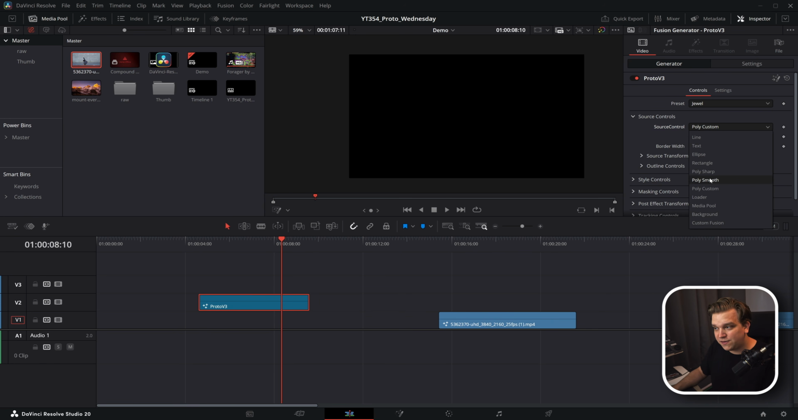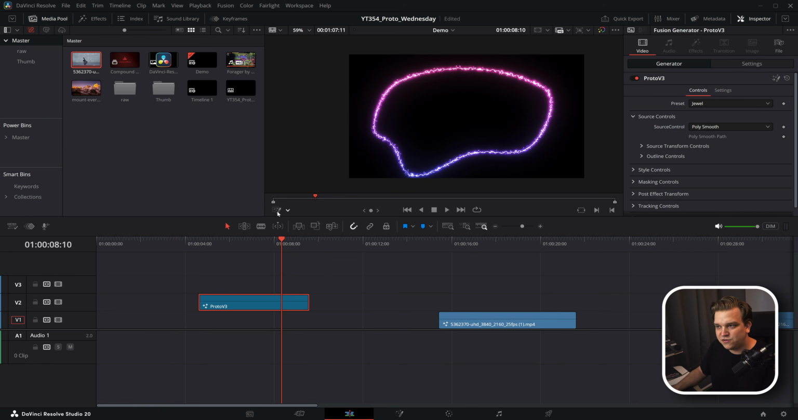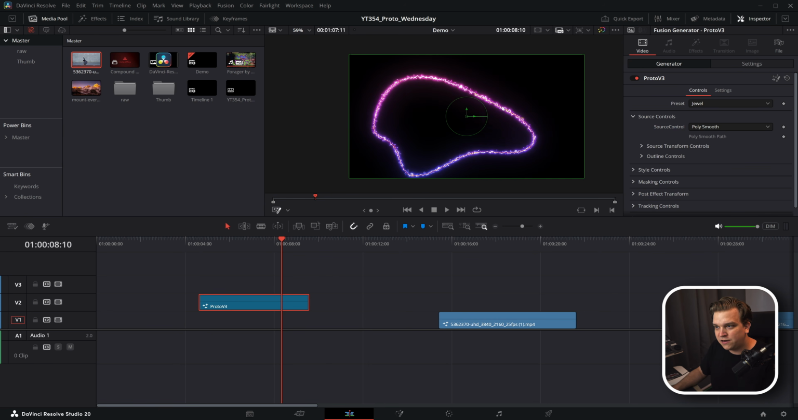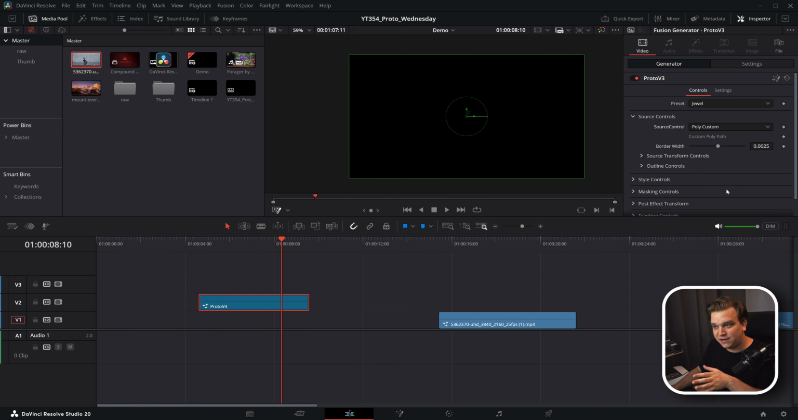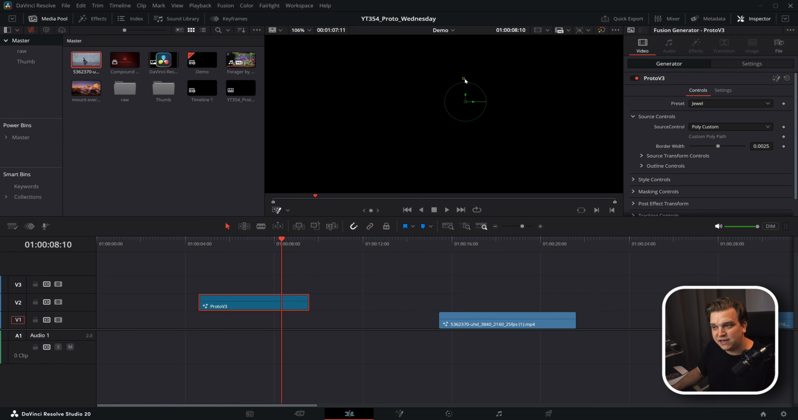Now, like I showed off, these poly sharp and poly smooth are very similar, and you can modify them right in this viewer, even add points, change the easing on these things. It is very flexible, but if you want more control, you can change this to poly custom. If I do that in my overlay here, you can see I have a single dot here. And if I select that, nothing happens, right? You can select it, but what's going on?